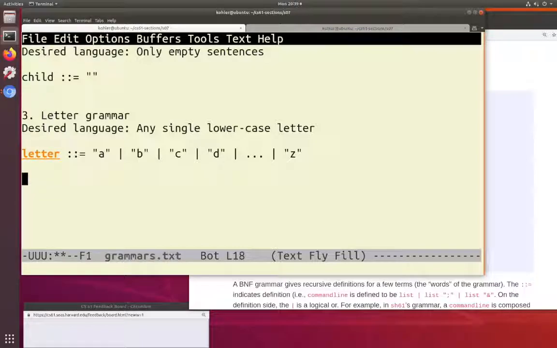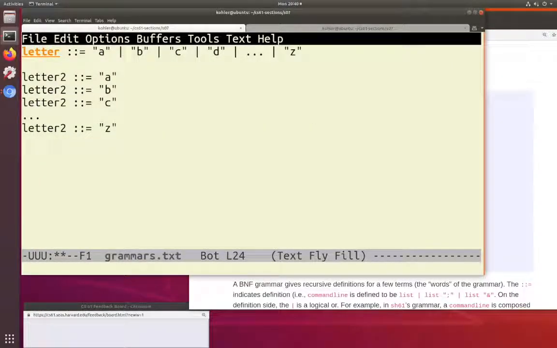Here's another one. I'll put this into the section notes somehow. It's not in there now, but it'll get in there. So in this alternate one, we give multiple rules, and any one of these rules can be used to satisfy the letter non-terminal. Same thing. Okay. Now let's get a little bit more complicated.